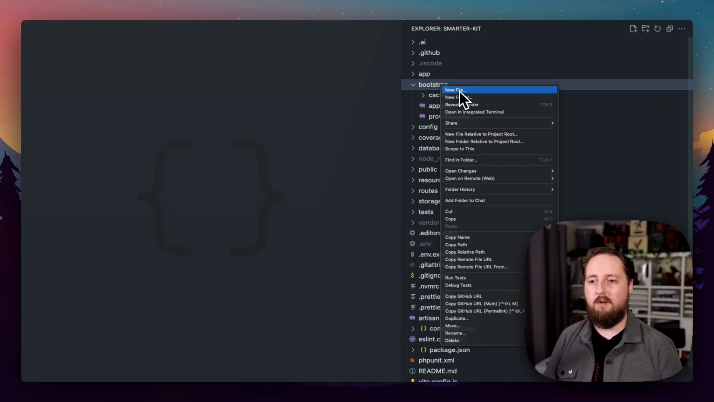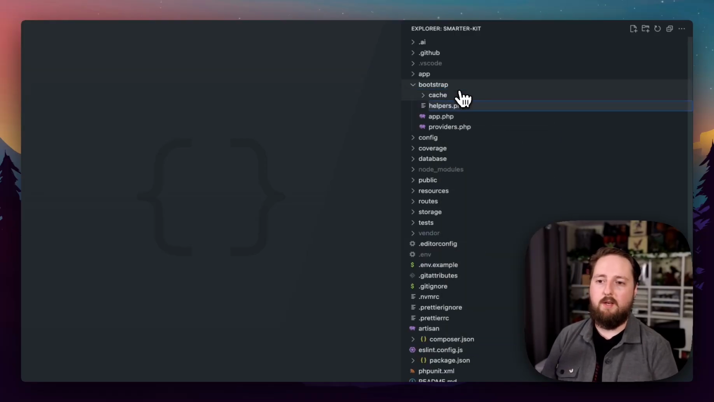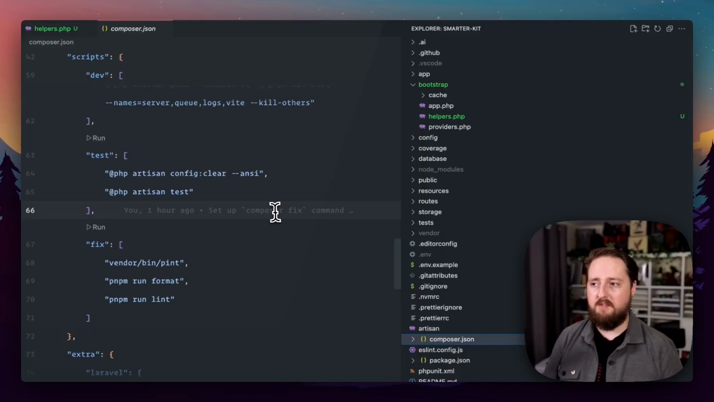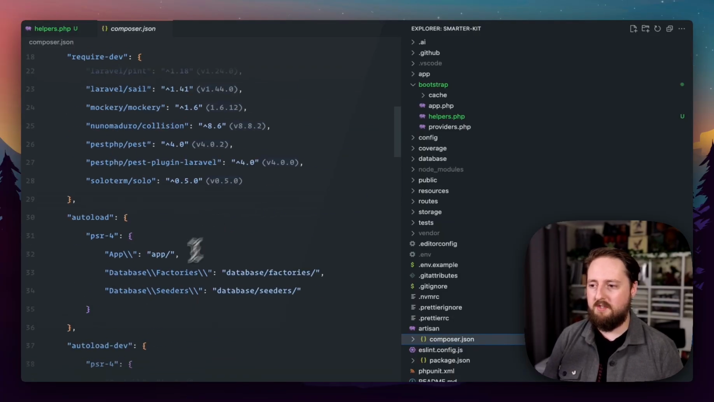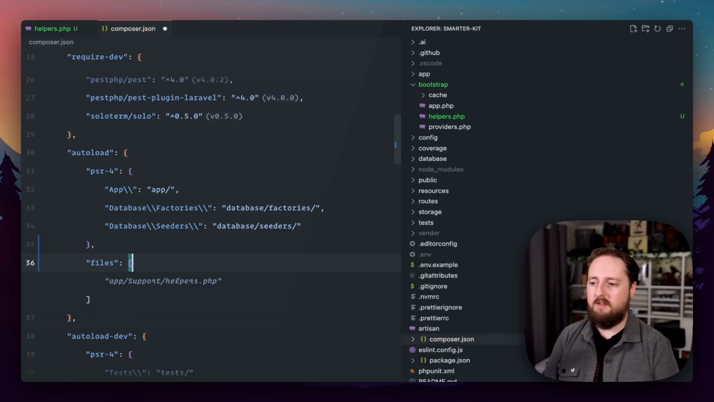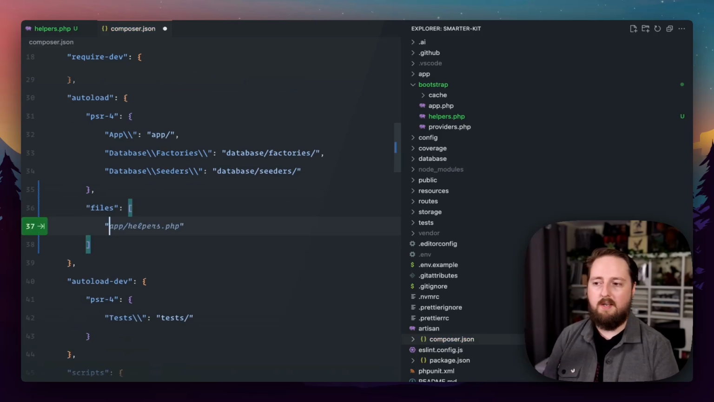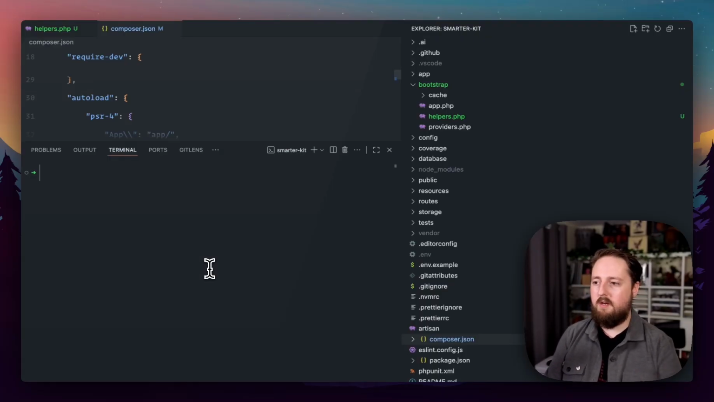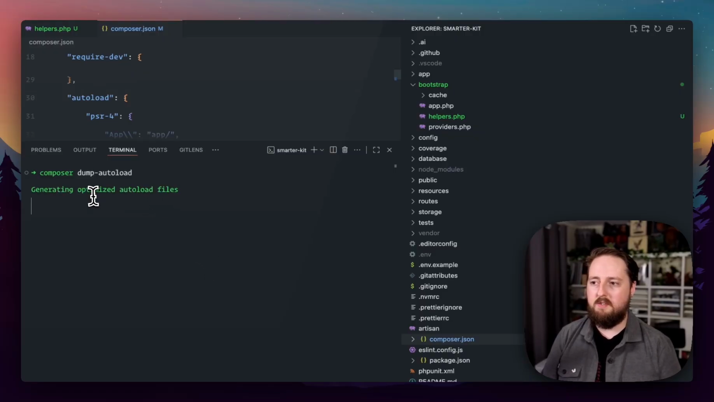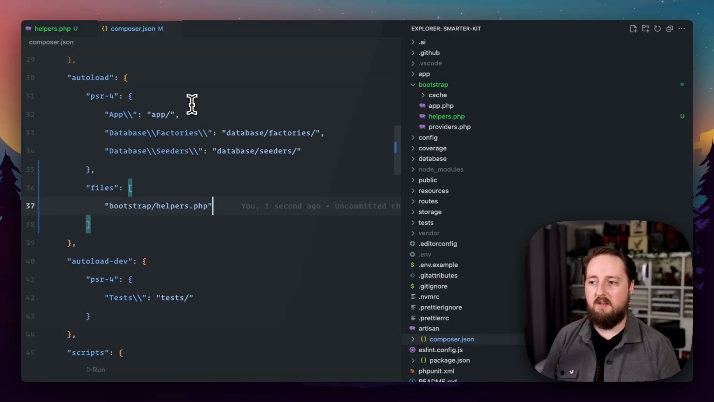I'm going to create a file in a bootstrap directory and call it helpers.php. And then over in our composer.json, I'm going to come over to our autoload section, and I'm going to create a new entry called files. That's going to be an array that points directly at that bootstrap/helpers.php. If I now run composer dump-autoload, that should essentially update the autoloader to now detect this new file that we've pointed it at.